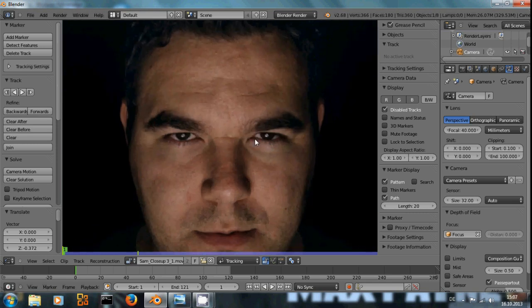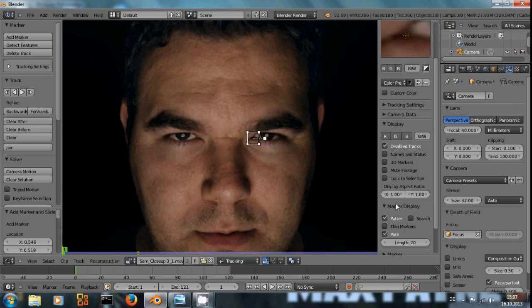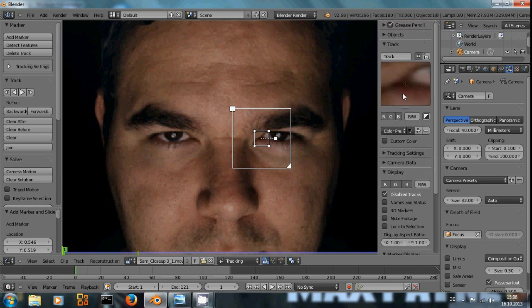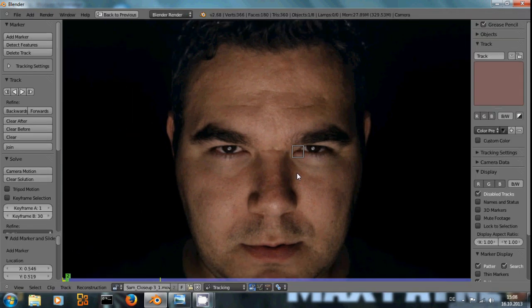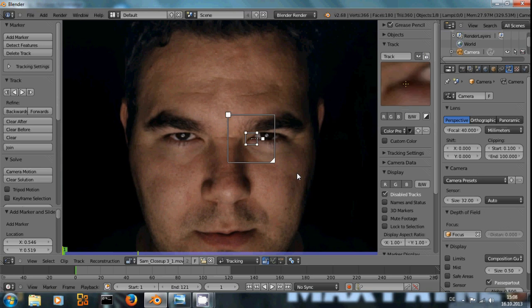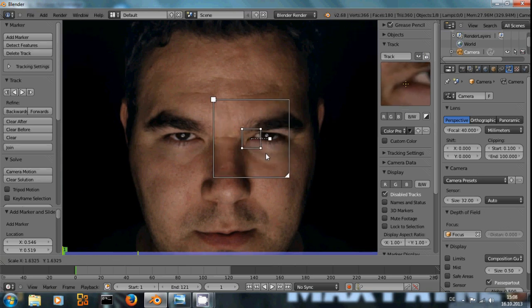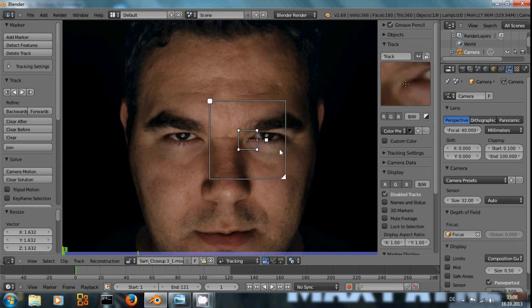with Control left click, place a marker, and this might be even already a good point to track the corner of his eye. Let me check that quickly by pressing Ctrl T. No, apparently not. Back to the first frame, so maybe we need a little bit more. Try it again, Control T. No. For some reason the tracker doesn't really like following this.